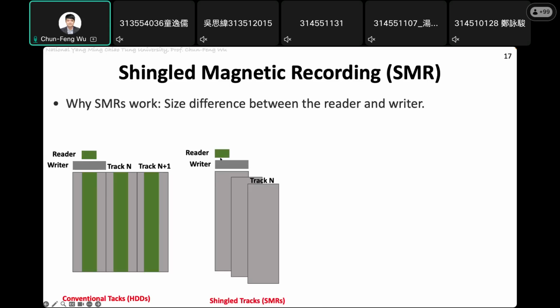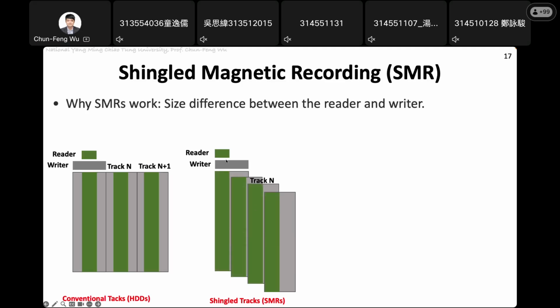writer and you move the reader to the left-hand side, and now you do the same things, but a little different is you will overlap part of the new track on the prior track. Okay, so just like a shingle. So if you check the dictionary, a shingle is like a roof tile. Okay, so shingled magnetic recording just means we are going to overlap the later track on the prior track. Okay, so it doesn't really affect the reader, because the reader only reads this part.